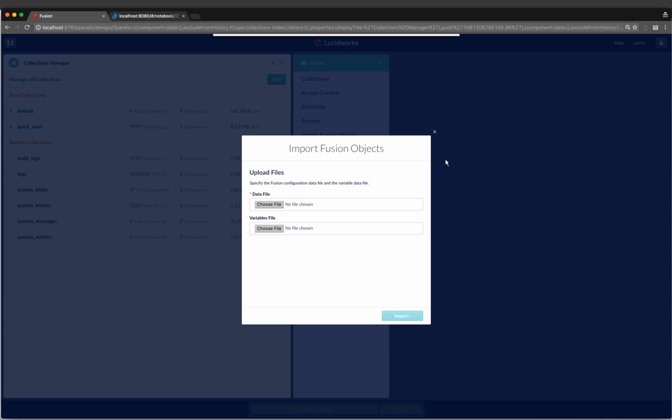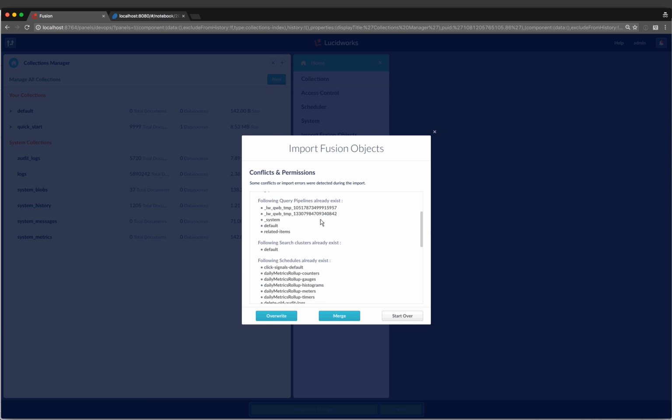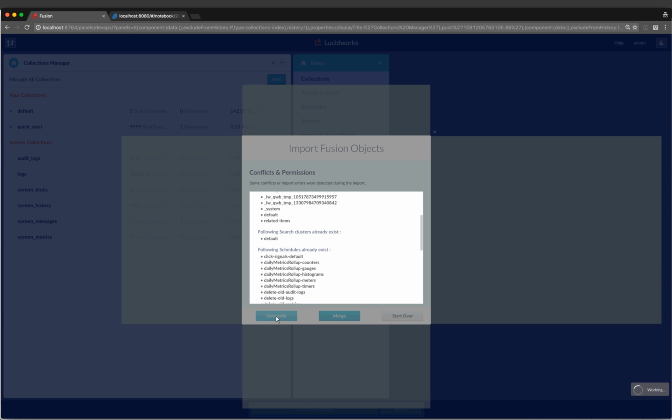So I'm going to hit open. I'm going to hit import. One of the things we do right off the bat is detect where there are problems. I have a running system up and going already, so you can see, for instance, there's some conflicts, and then you have a choice as to how you want to deal with those. I'm going to hit the overwrite button. Fusion's going to go off and start importing all of these things, and demo God's willing, it will all work out here in a couple of seconds.